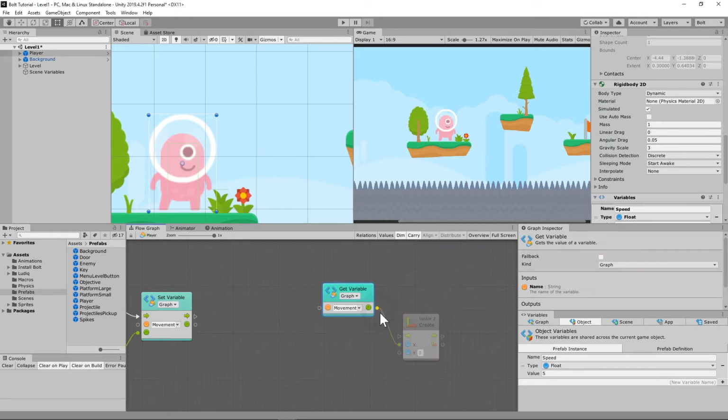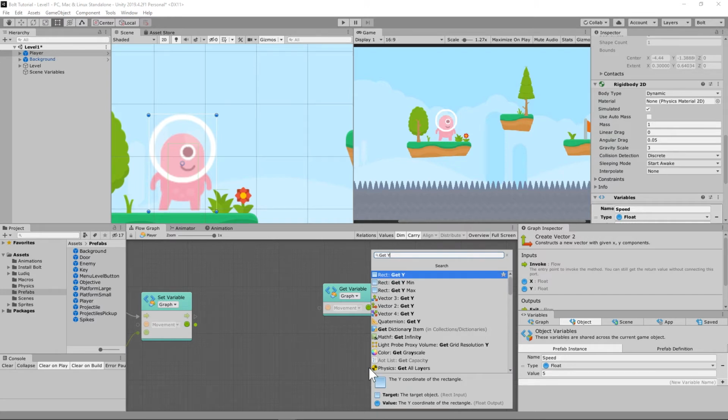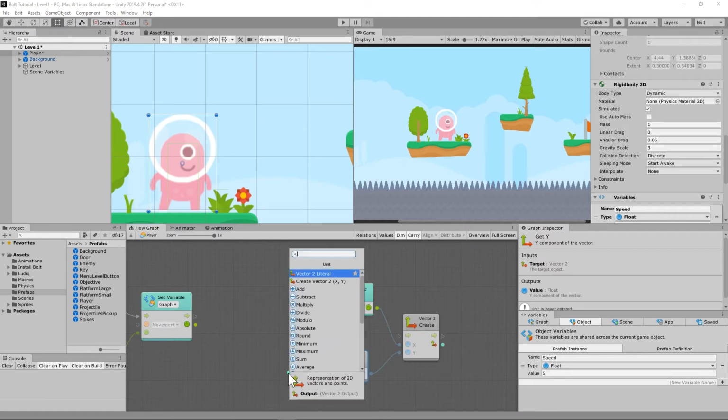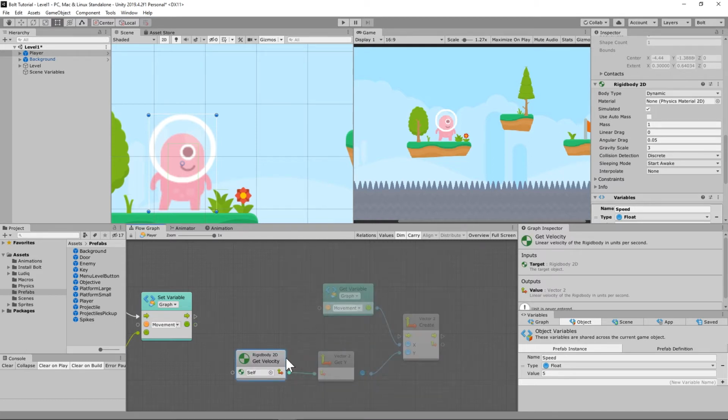Basically what we're saying is we want the X vector, right? And we're going to do something with it. We're going to make it move. But we don't want the Y. Actually, we get the Y. Get Y for the Vector 2. Sorry, we get Y for the Vector 2, and it is the velocity, which is also another word for speed. Get velocity on Rigidbody 2D. Not Rigidbody 2D. And so we're going to get the Y.